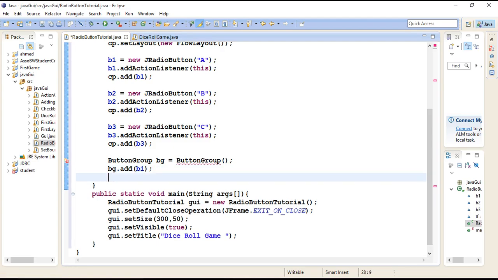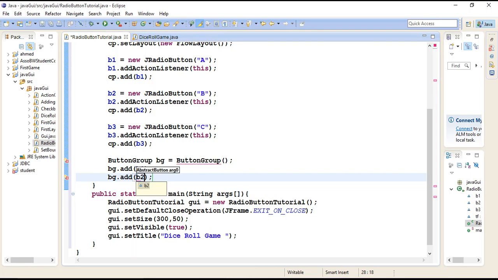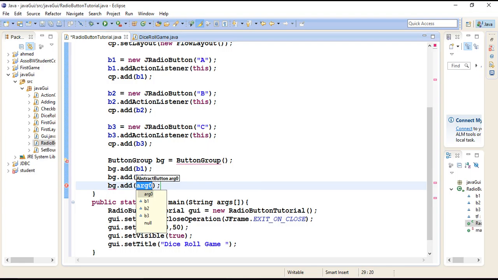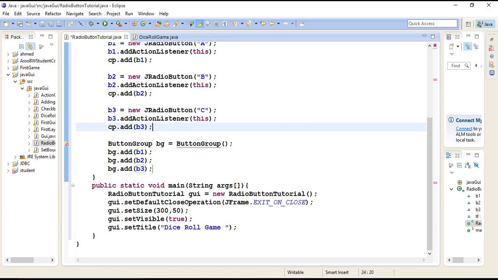I'm going to assign all these buttons to a group. Add it again with v2, and the same bg dot add. So this add function is not related to that add, because that is the panel that adds these buttons to the window, and this method adds all the buttons to the button group. I was wondering for the last 2 minutes why I'm getting this error, because I forgot to type the new keyword.